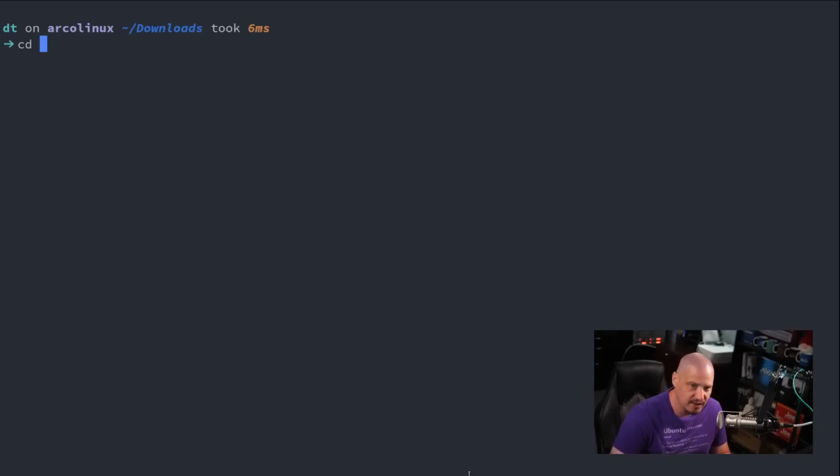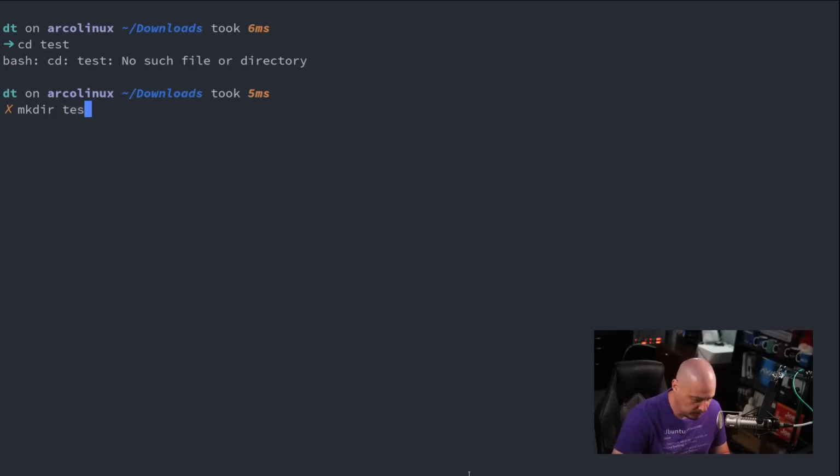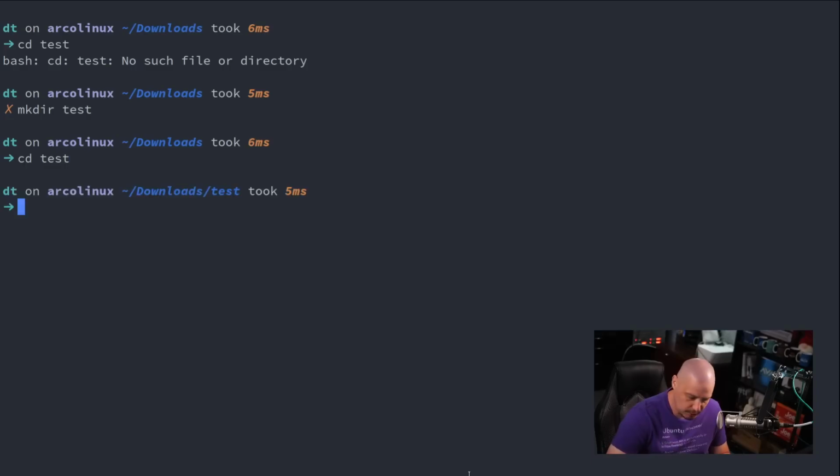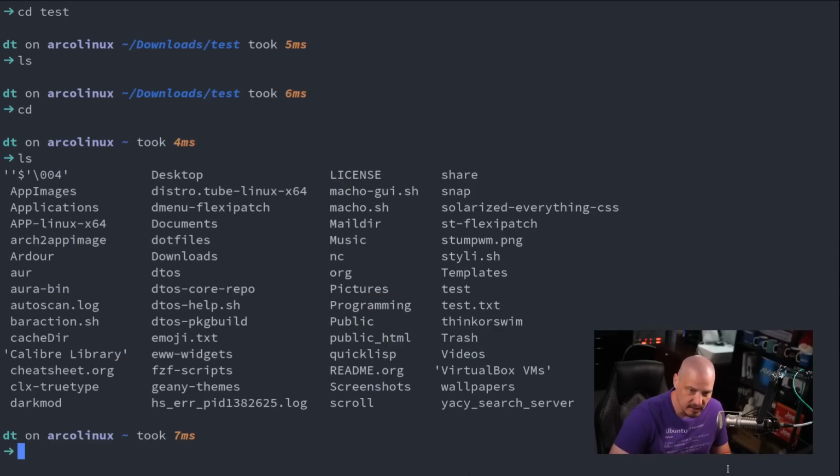So if I wanted to change into, I don't know, do I have a test directory here? No, let's make one. Let's make dir test. So make directory, and I'll call this new directory test. Now let's change over to the test directory. So cd, change directory to test. Let me do an ls. It's an empty directory. If I cd back into home and do an ls, there's the contents of my home directory. And that's mostly what you do in the terminal.